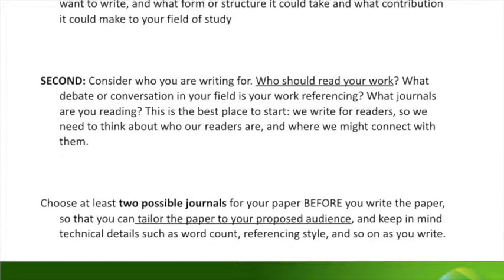We write for readers, so we need to think about who our readers are and where we might connect with them. We recommend finding at least 2 possible journals for your paper before you write the paper, so that you can tailor the paper to your proposed audience and keep in mind technical details such as word count, referencing style, and so on as you write.